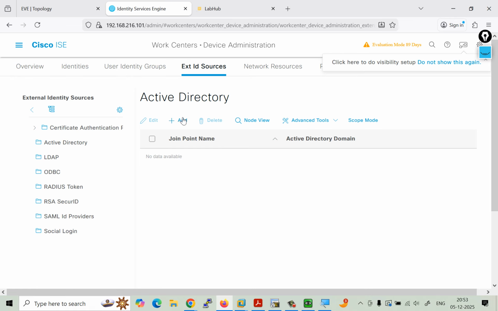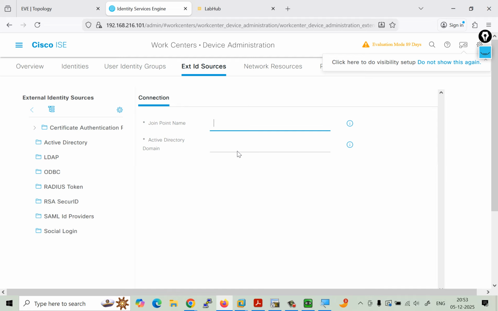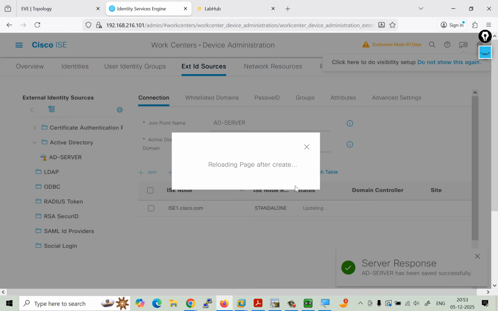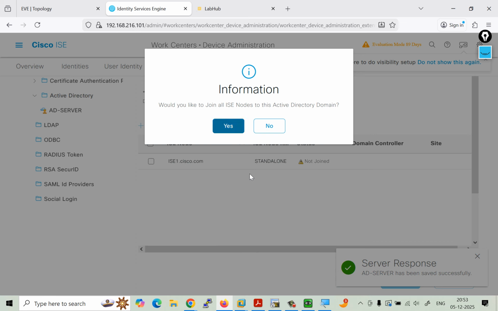So we need to add here. What it's going to be is add, join point name. So we need to add the join point name, like this is my AD server. Okay, and here is the domain name, Active Directory domain. So the domain is cisco.com, right? Okay, and just submit. So it will create here automatically.